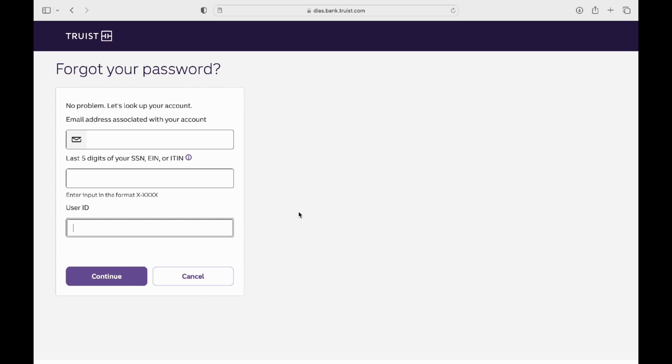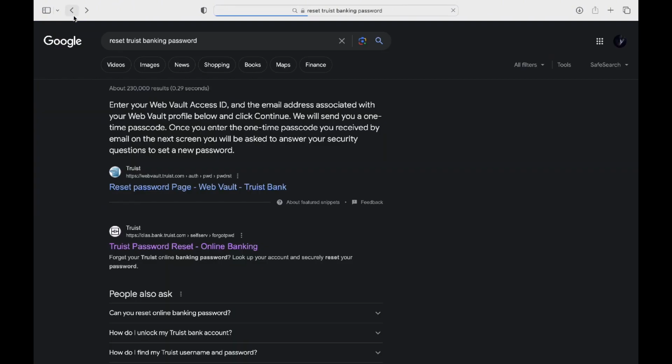Alternatively, there may be another link provided to reset your password using your Access ID and confirming your email address as well. You'll have to choose Continue again, and that's it. You have successfully initiated the password reset process for your Truist Mobile Banking account.